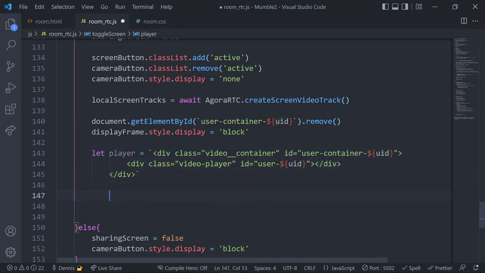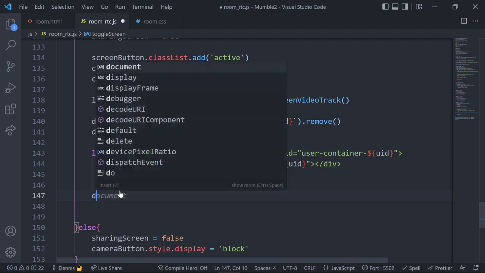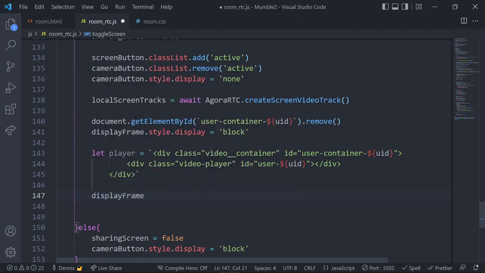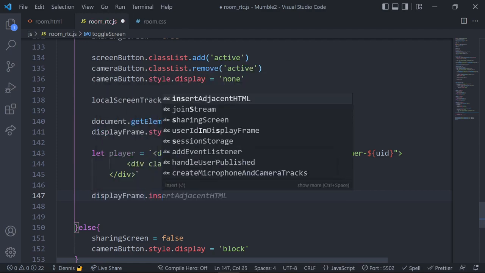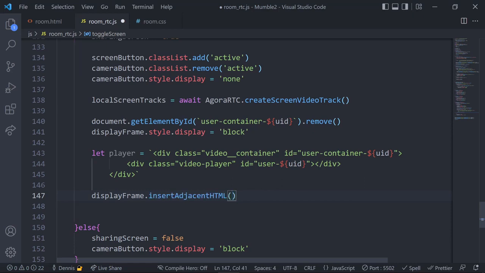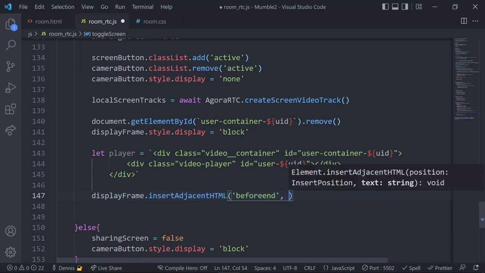And let's see, the next thing I want to do is go ahead and add this player into the DOM. So we're going to display that main frame as a block here, and then we're just going to go ahead and do display frame, and then we'll just do dot insertAdjacentHTML, and we'll throw in the player beforeend. We'll throw in the value like this, and we'll just call the player.